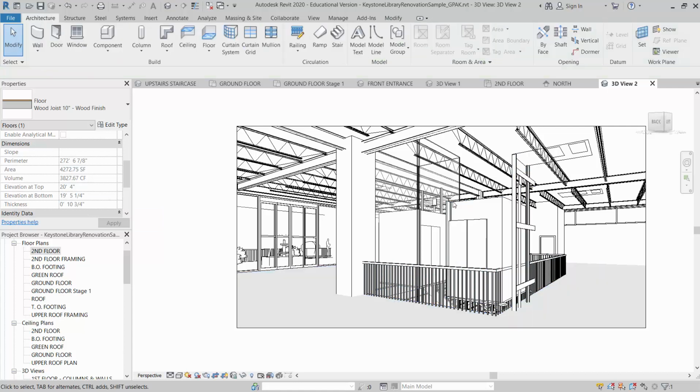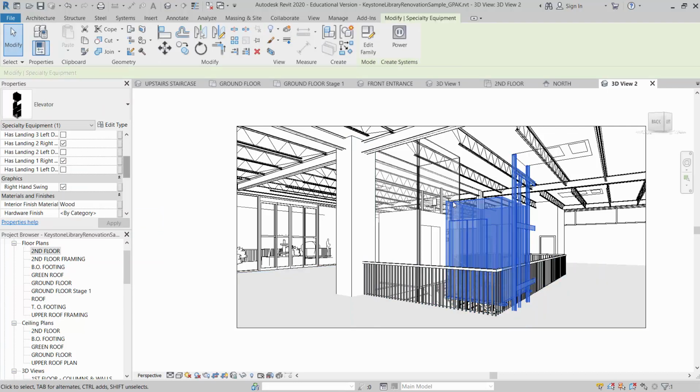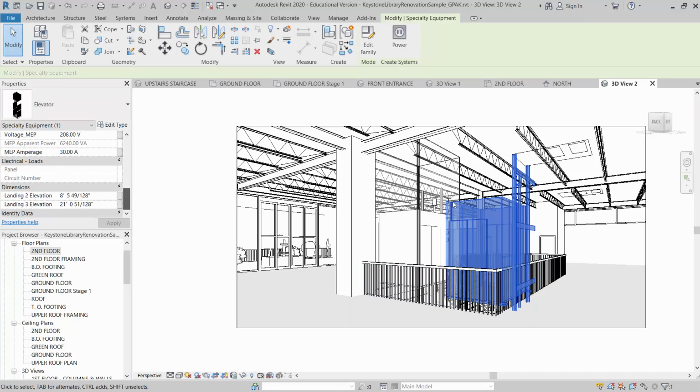All right, so I'm going to click on my elevator and make sure that this is actually set to the same thing. Okay, so landing 2 elevation 20 feet. Oops. Let me try that again. 20 feet and 4 inches. Hit apply. And it should have brought up that door now to that 20 foot 4 inches.